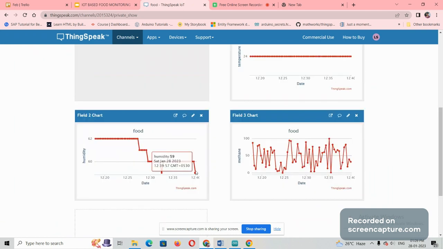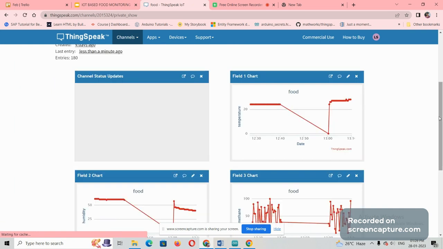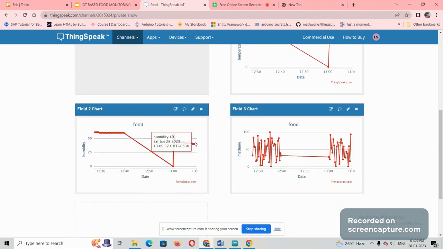This is ThingSpeak. The temperature data and the humidity data are shown here. Let me refresh it so that we get the current value of the temperature and humidity. You can see the temperature at Saturday, January 8, 1 p.m. is monitored, and the methane rate is also set. Then comes the humidity rate.